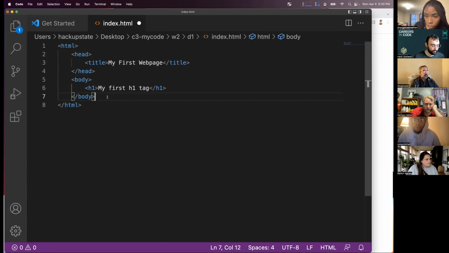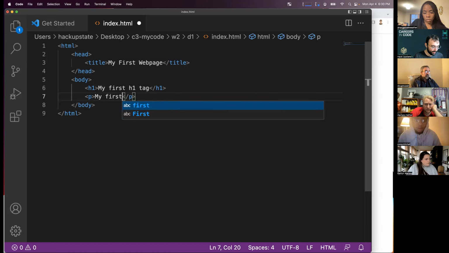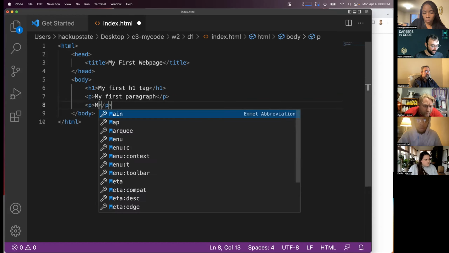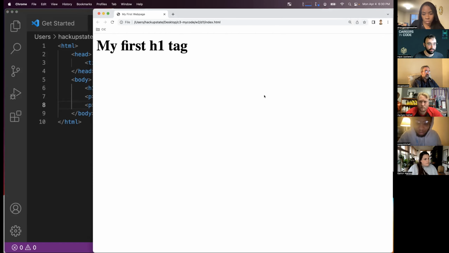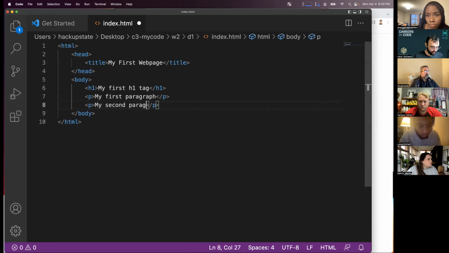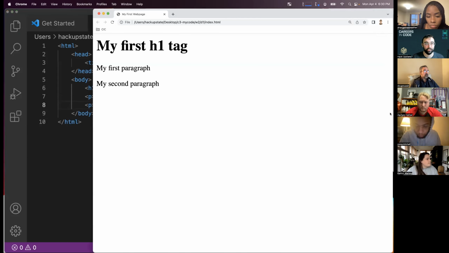Okay, so a couple other elements we're going to rapid fire through quickly. The P tag stands for paragraph. That's for any of our text that should show up in the website, pretty standard. We're going to say my first paragraph, and we can have multiple P tags, so I'm going to say my second paragraph. I'm going to remember to hit Command S to save. I'm going to switch back over to my browser and hit refresh, and you're going to see my first H1, my first paragraph, my second paragraph. So we get our text showing up.